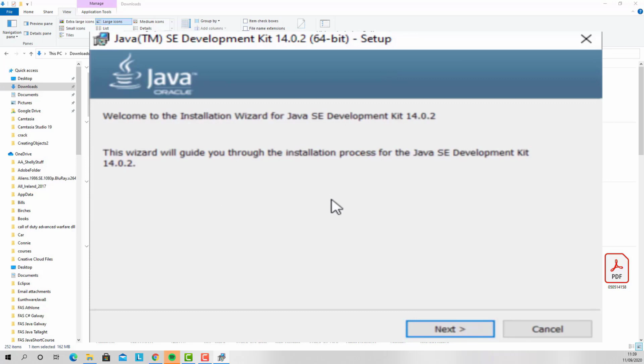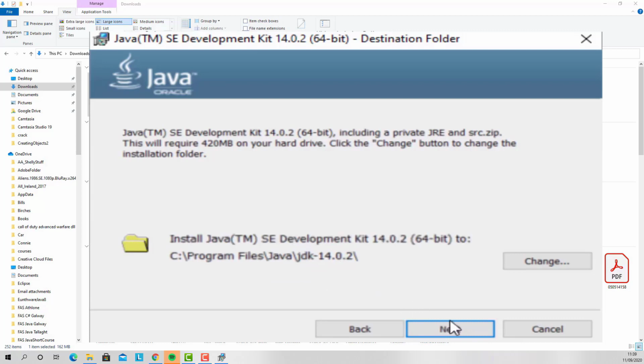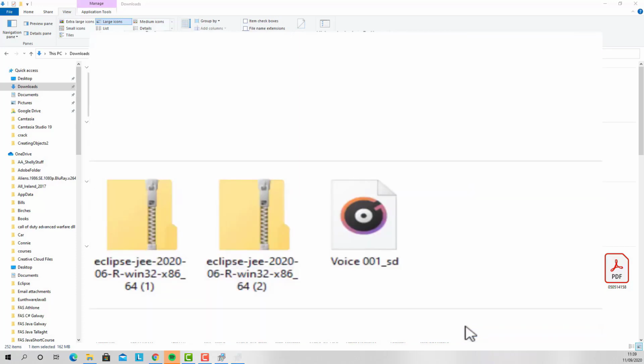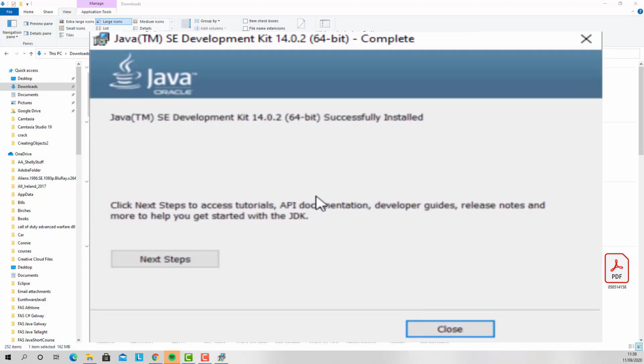I then click on next, it's very simple, and it will be installed to this location here. Now this is C Program Files Java, it might be different on yours, but don't change this location. Alright, then I click on next. This will now install the Java JDK. It's a very simple process, it's installing it to a particular location that we've seen already.